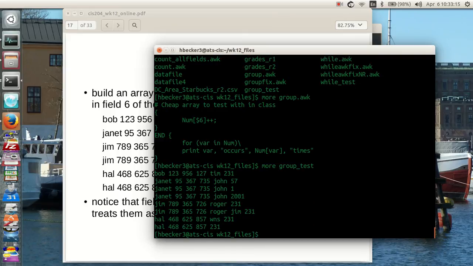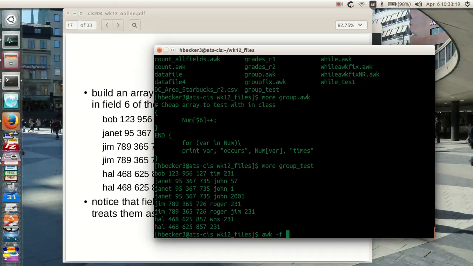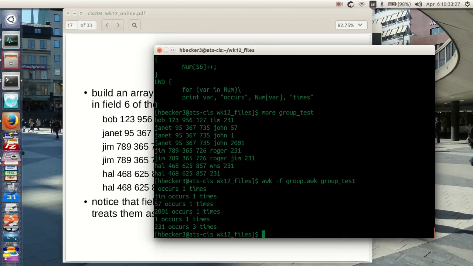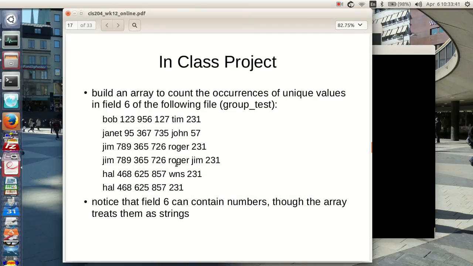Let's take a look at group underbar test. Okay, there it is. So now let's do this: awk -f group.awk, right? And we'll run that against group underbar test. Nothing occurs one time. Jim occurs one time. 57 occurs one time. 2001 occurs one time. 1 occurs one time. And then look at that. 231 occurs 3 times. 1, 2, 3.